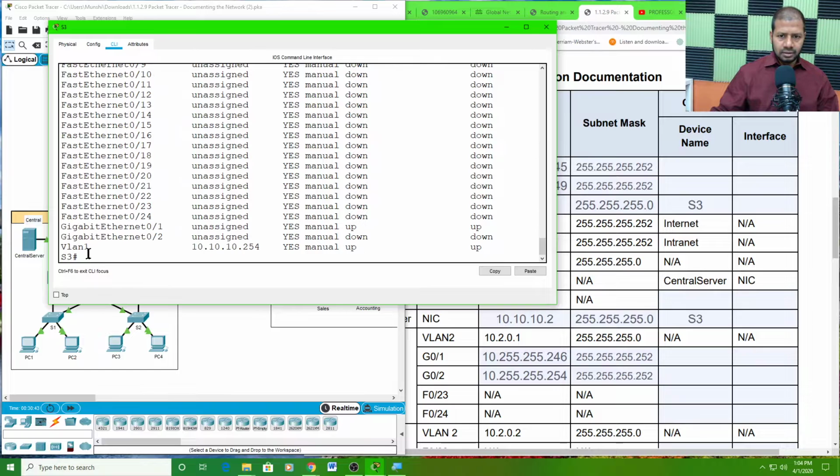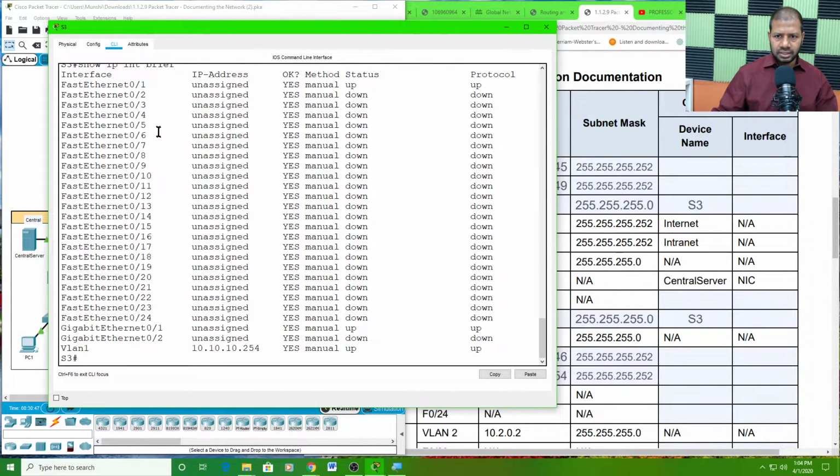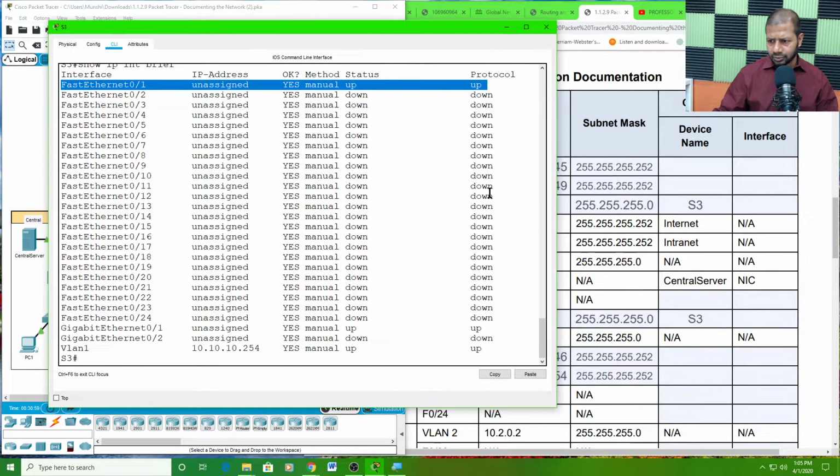Okay. Here, what I want you to know, look at all these interfaces. Look at this status. Which one is up? Here is one up. Okay, on this switch, Fast Ethernet 01 is up. And what else is up? Everything is down. Nothing is plugged in. Okay. The status, look at the status. That's all you have to look at.